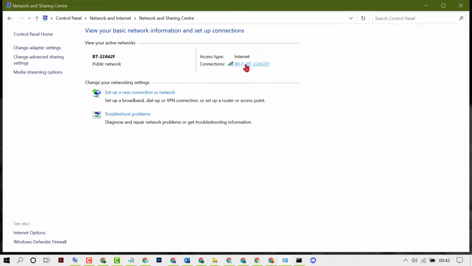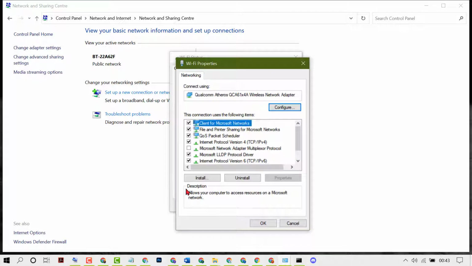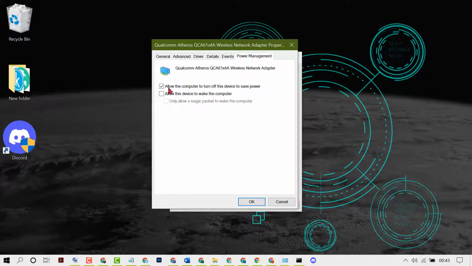Left-click Wi-Fi connection. Now left-click Wi-Fi connections, Properties, Configure. Select Power Management. Unselect Allow the computer to turn off this device to save power. So unselect this box, then OK.